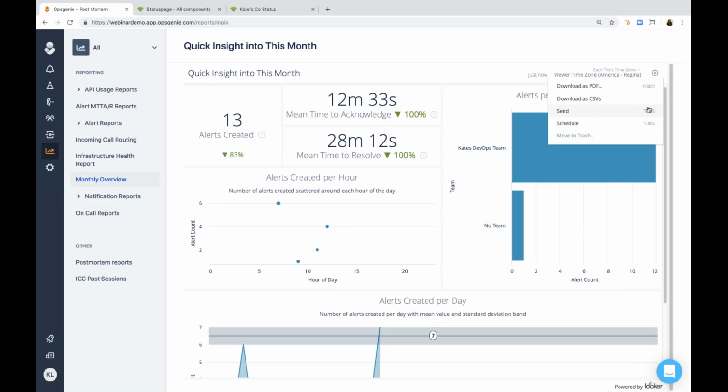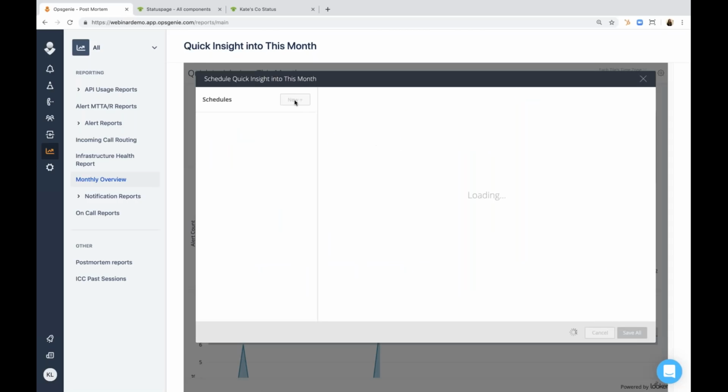Another great thing about all of our reports is that you can send them automatically to folks who have Opsgenie and folks who don't. So you do not need to have Opsgenie in order to receive a report. You can also schedule a report to run, and then you can automatically get that sent on a weekly basis.